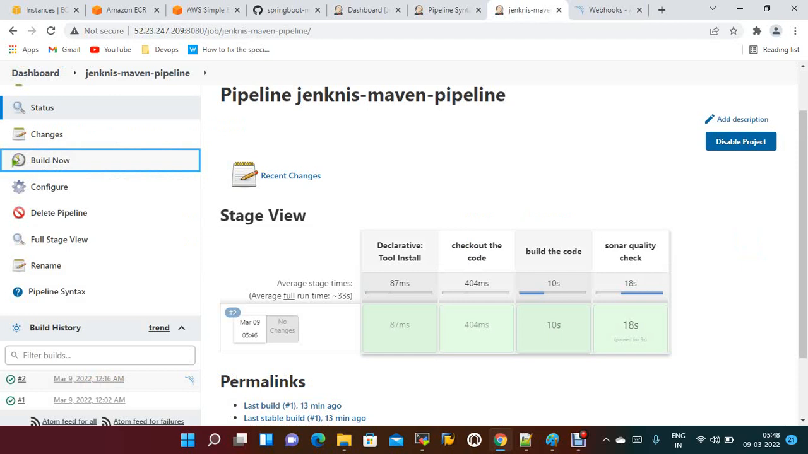Now we need to be integrated. We need to build the image and push it to Amazon ECR. After the Sonar stage is done, we need to build the Docker image and Docker push to ECR. So for that one, we need to create an IAM user.